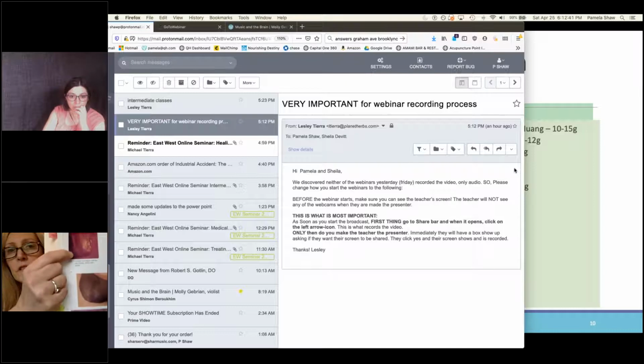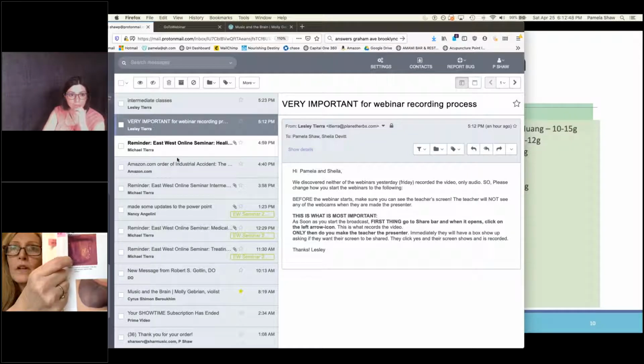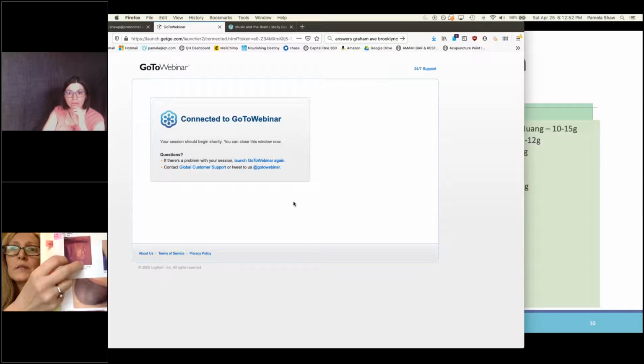So I chose this tongue, and sometimes it can be a little bit pointier too. So reddish body, no fur. The tip of the tongue is super red.